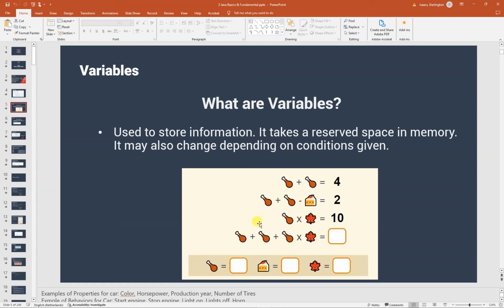So anywhere you see chicken leg, you're going to attribute that as a 2, right? And then 2 plus 2 will now be equal to 4. So you're not even looking at it as a chicken leg anymore. You're looking at the value in it, which is 2. Then you go to the next sum and you'll be like, oh, I know now that chicken leg is 2. So that means 2 plus 2, which is 4, minus a value would give me 2.